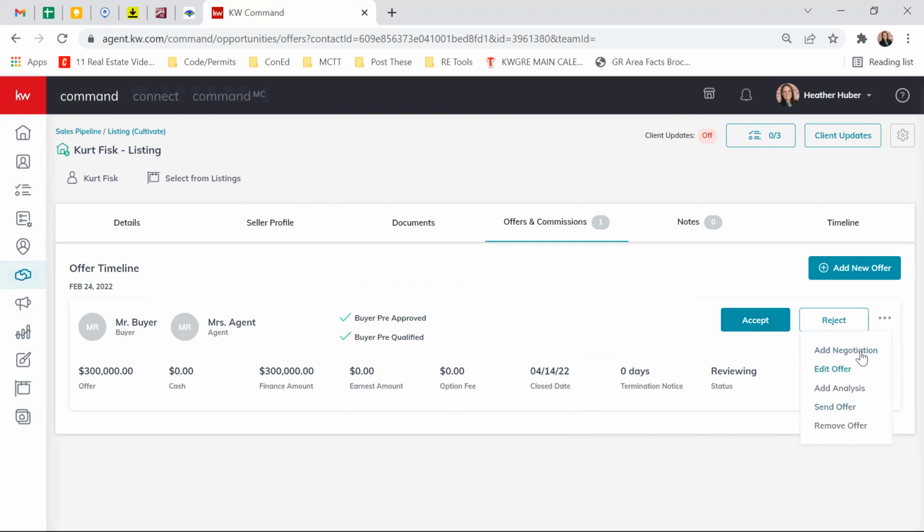We can add some things in here, add a negotiation. So if we're going back and forth, and obviously in this market, that's going to be a little bit trickier. You're probably not going to want to do that, unless you just have one offer, you might go back and forth. Add an analysis, send an offer, remove an offer. So I can do any of those things.